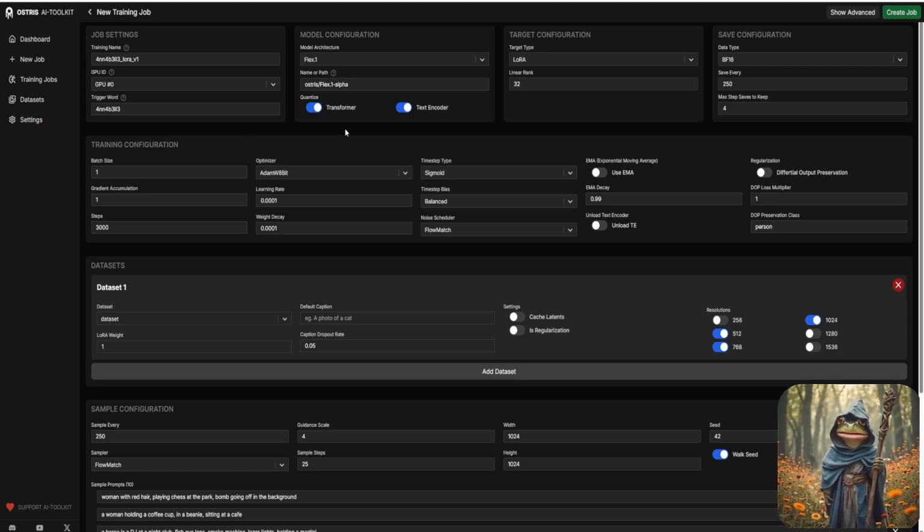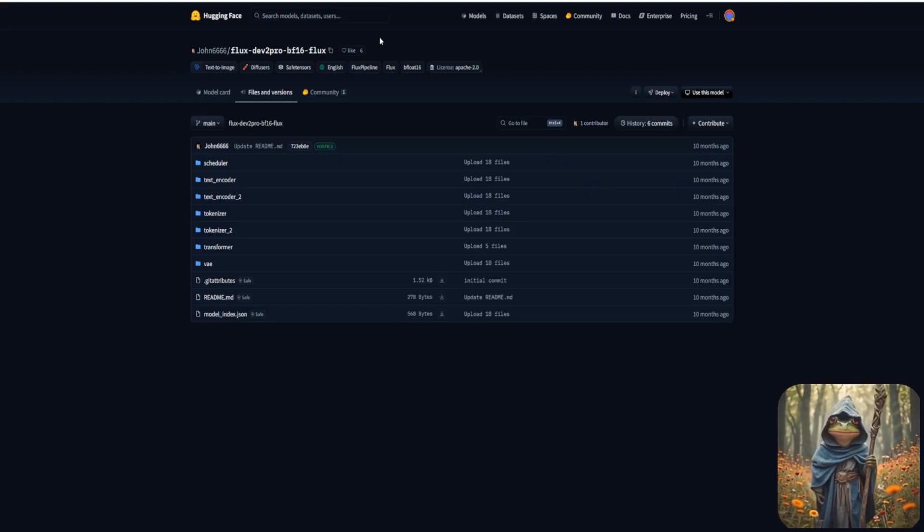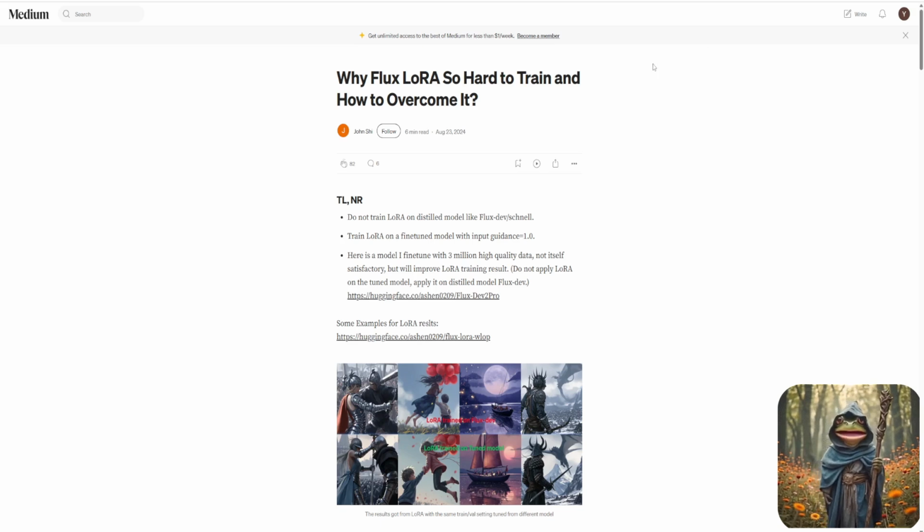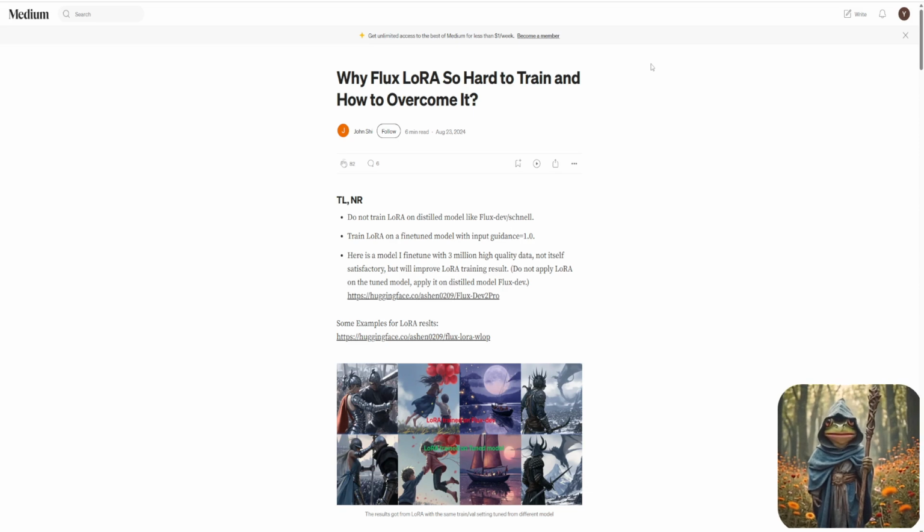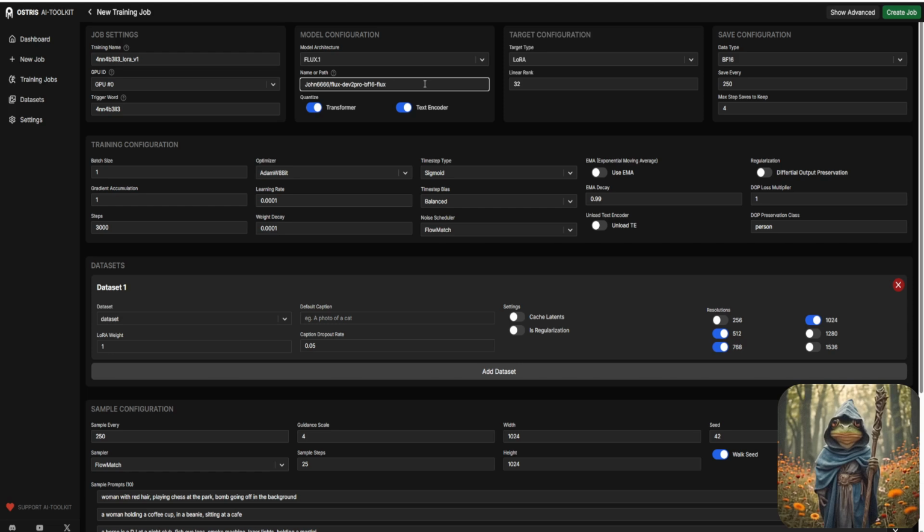Next, change the model architecture to Flux 1. Instead of the original Flux Dev repository, we're going to use the Flux Dev 2 Pro model. This version tends to yield better results for Flux Lora training. If you're curious about the details, I've linked an article in the description that explains why. Now, paste the Huggingface repository path right here. This tells the toolkit which model checkpoint to use for training.